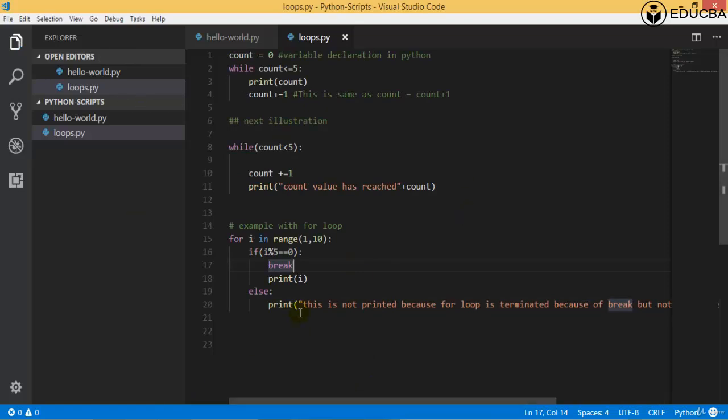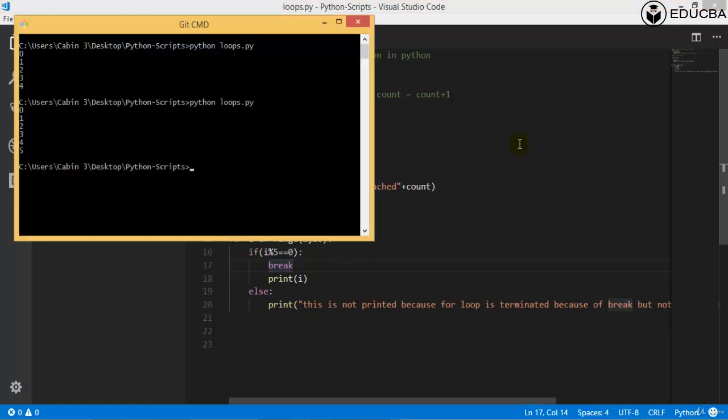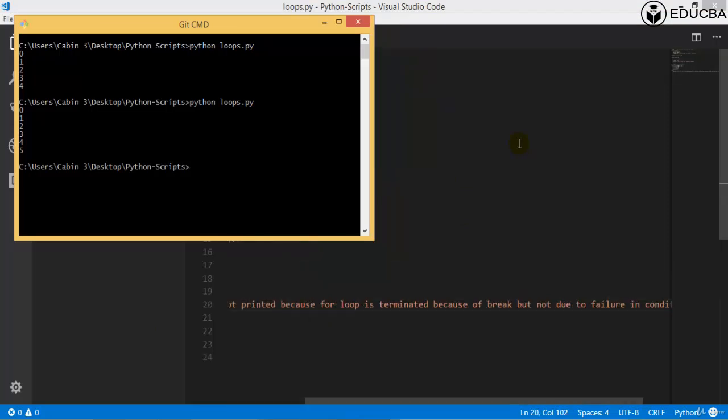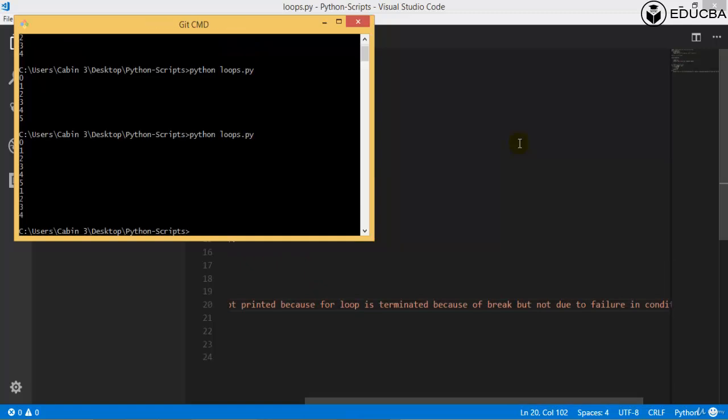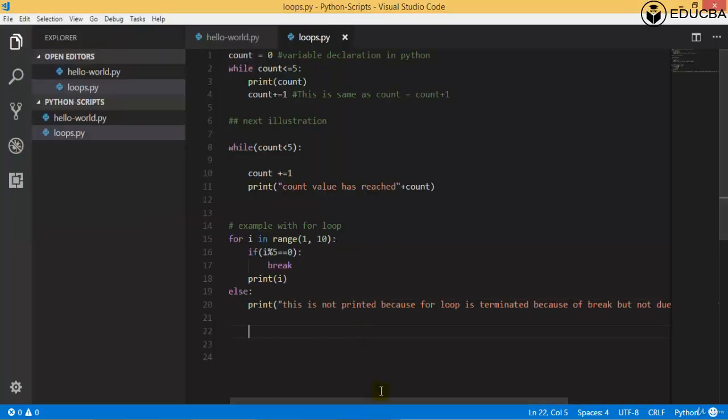So my statement should be executed in the command prompt. Now I'll run the script as python, and the script will again be loops.py. You can see over here 1, 2, 3, 4, till 4. Why? Because it is printing values as long as the modulus of 5, whenever we divide by 5, is not 0. Once I get the value as 0, automatically the break statement is executed and it exits the loop.